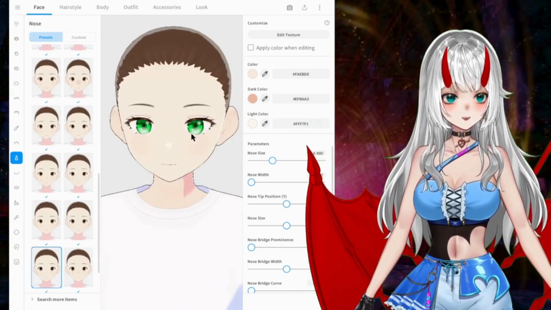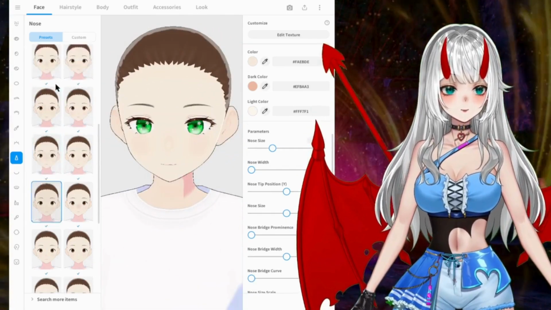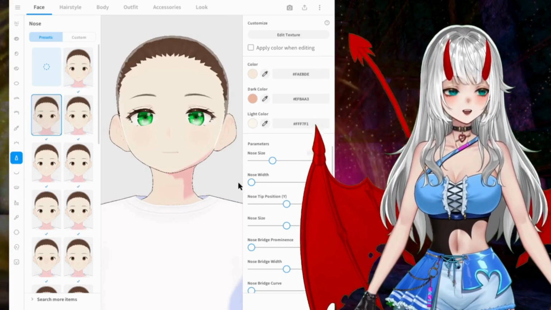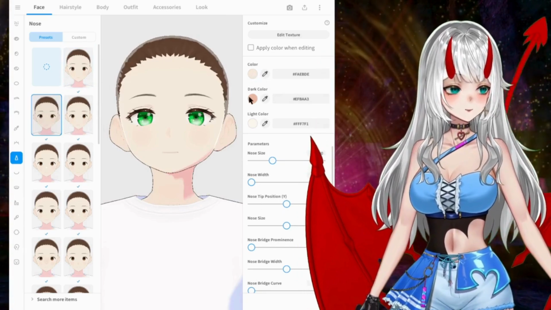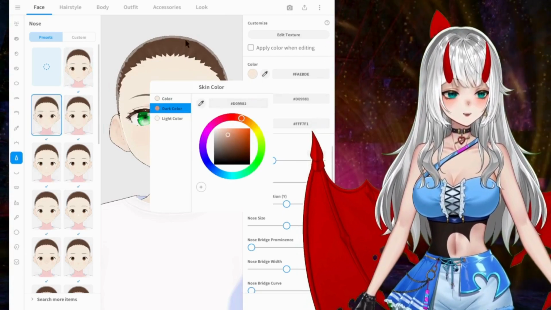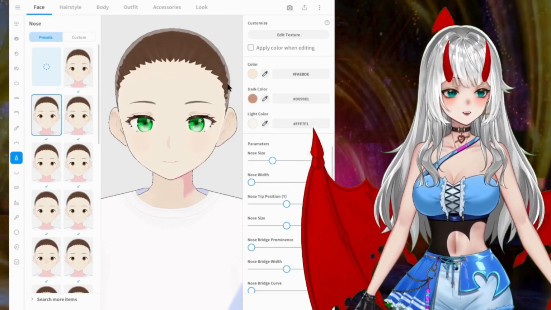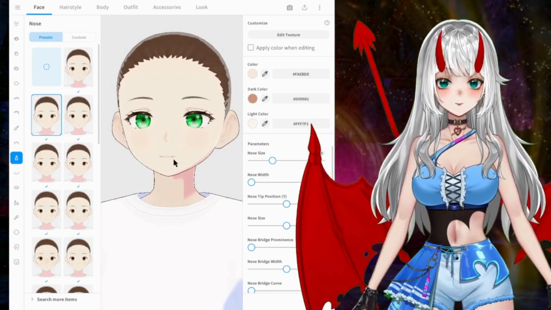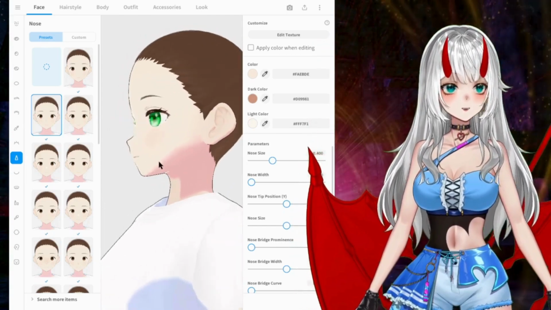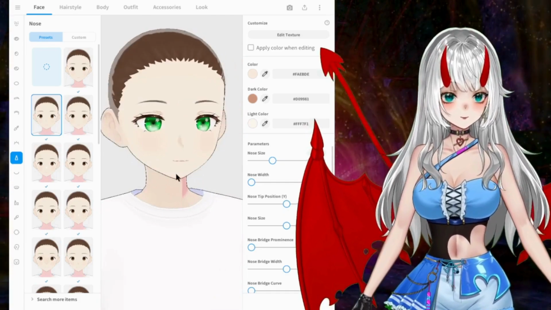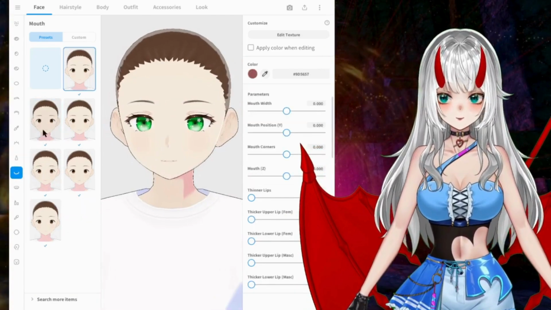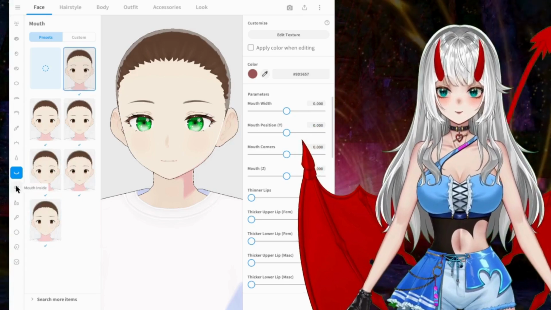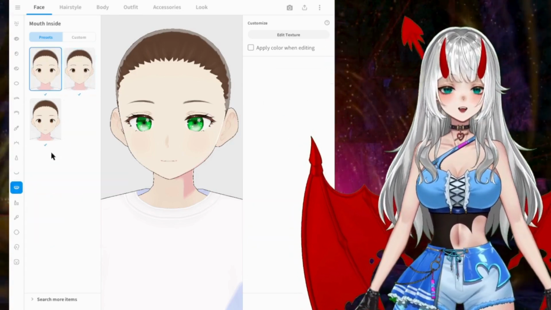doesn't look too much different when making these. You can change the size and everything a little bit, but honestly there aren't too many differences. But there are some choices, like you can definitely make your nose bigger and smaller. And of course you can change your mouth shape a little bit. I find the default is pretty fine as it is.